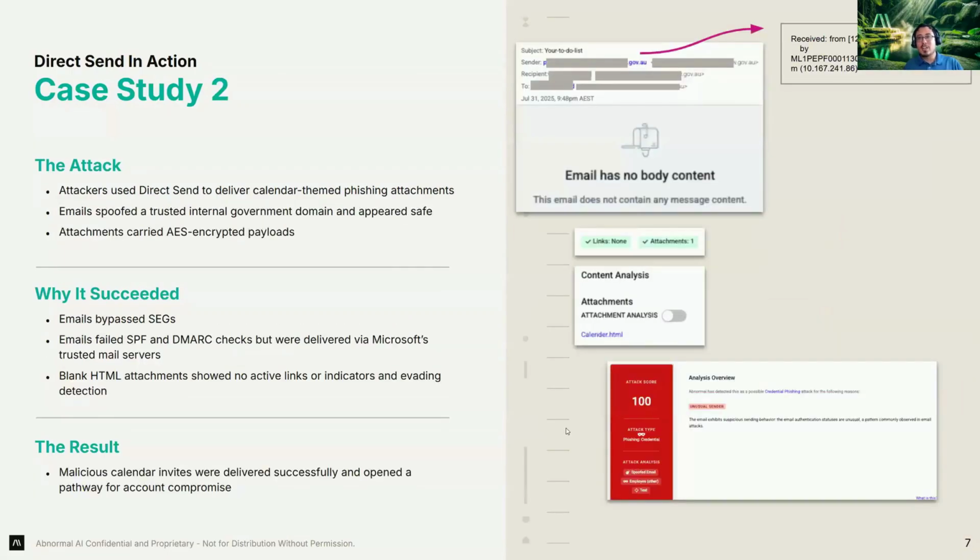Here's another example of a different attack that we were able to detect and automatically remediate against. This attack was specifically seen in the SLED space. So state, local, education. Malicious actors, they're not just after the private sector. Here we see malicious actors abusing Microsoft's DirectSend feature to make the email appear as if it was coming from a trusted internal government domain.